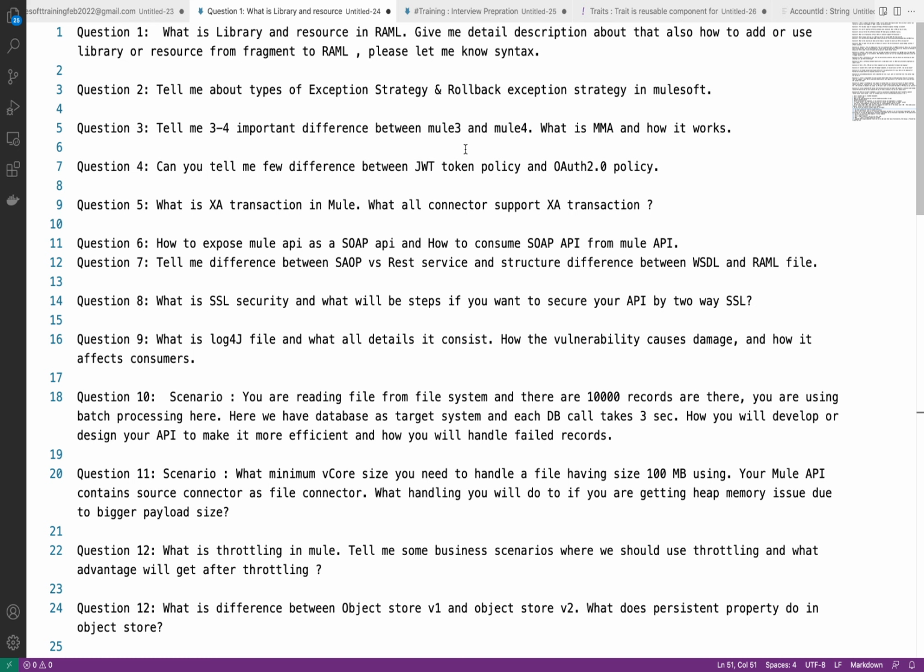Okay, fine. Now tell me about the types of exception strategy and rollback exception strategy. Yesterday someone told me it's a very difficult question interviewers ask, but it's a very basic thing you use whenever you are developing a Mule API. You must use this exception strategy and rollback exception strategy. Otherwise your Mule application is not complete. And by default, your Mule application will create some exception strategy. Even if you do not create one, by default it will create.